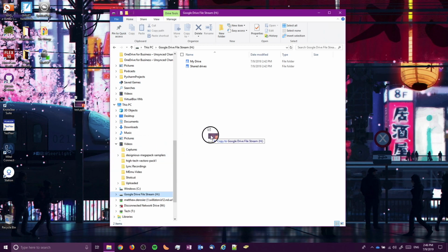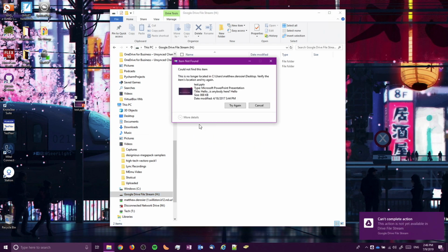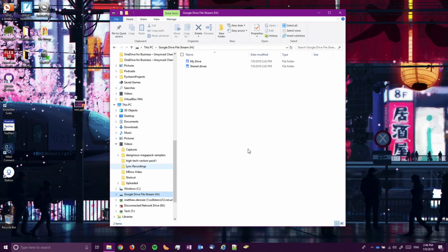But if I try and drag and drop this into Google Drive File Stream's folder, it's going to tell me I can't find it here. And it also says this action is not yet available in Drive File Stream. So I'm going to hit cancel, because this is not a folder that you can place stuff in. This is a symbolic folder. It's basically saying, hey, there's a structure here that you need to know about that I can't do the same things with, but I lack the representation to show this as something that's different. That's basically what this boils down to.